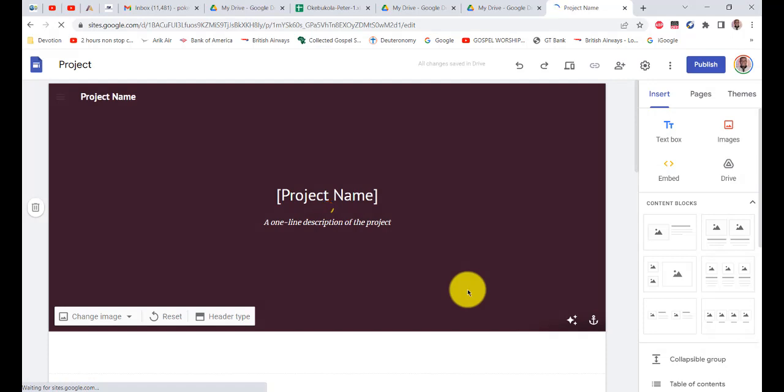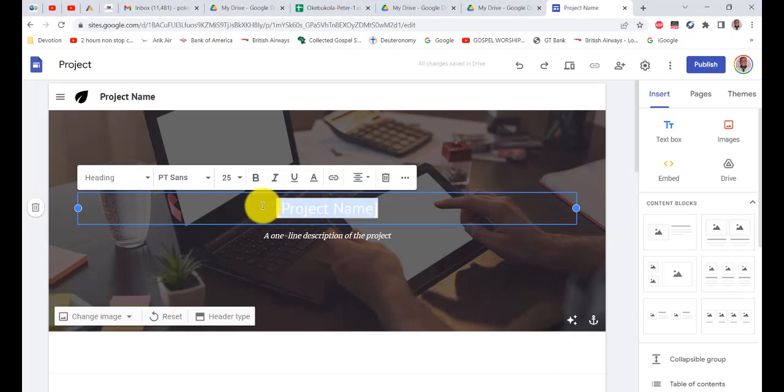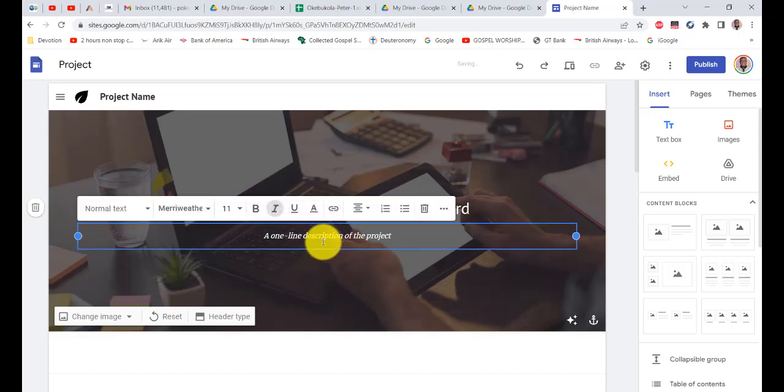It's loading. So we have this project name, a one line description. So you can just say Peter Okebukola management dashboard, and you can just put this management dashboard. You clean up this whole thing. This management dashboard is for academic planning in whatever you wanted, your university. So that's done.